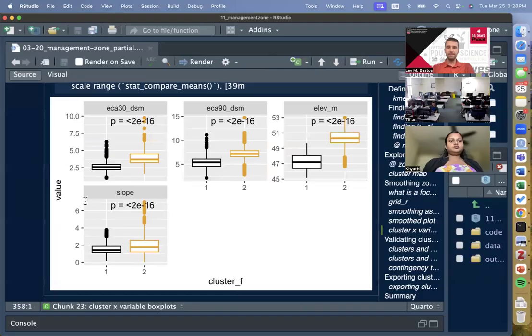This is what we get. So we get 4 different plots. We see that the p-value for all of them is highly significant. So the difference across all variables are significant. And at least on my side, again, this may be different on your side, but on my side, I'm seeing that basically cluster number 2 has higher EC shallow, higher EC deep, higher elevation, and higher slope as well. That's how I am seeing on my side. If your colors were flipped, maybe you're just seeing the flipped results. Maybe your cluster 1 has everything higher than 2.